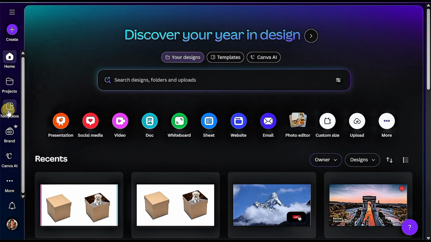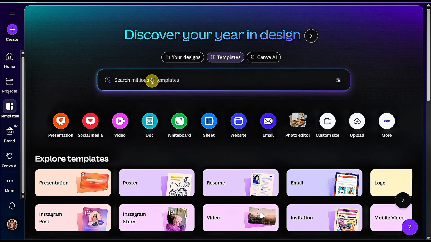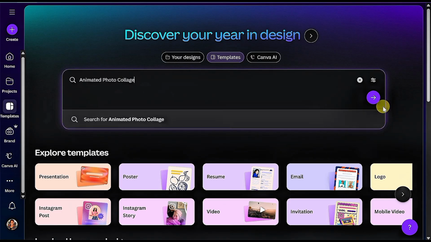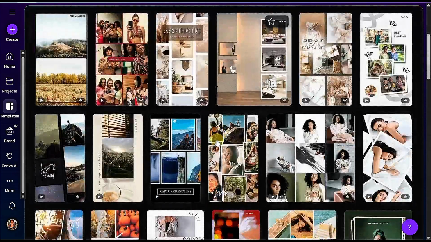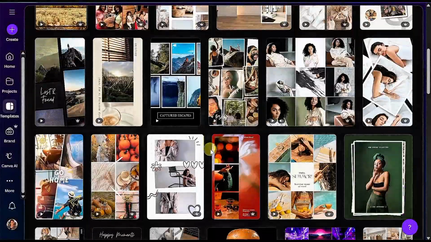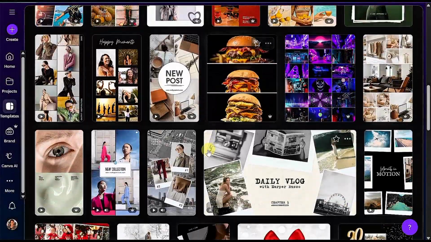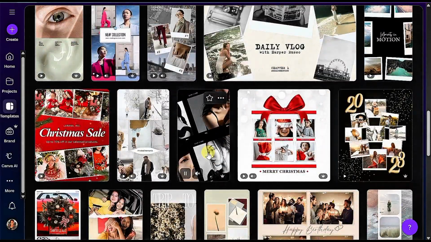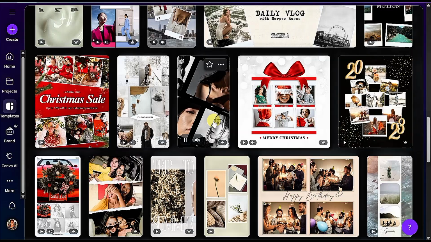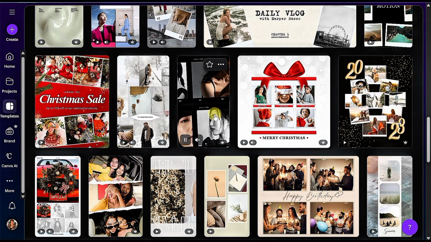To create an animated photo collage, let's go to templates here and type into the search bar, animated photo collage, and search this. From here, you can browse all those beautiful options it brought for you. Any that catches your attention, any vibe you're going for, you can just browse through and select the one that works for you. You can see this animation is playing.